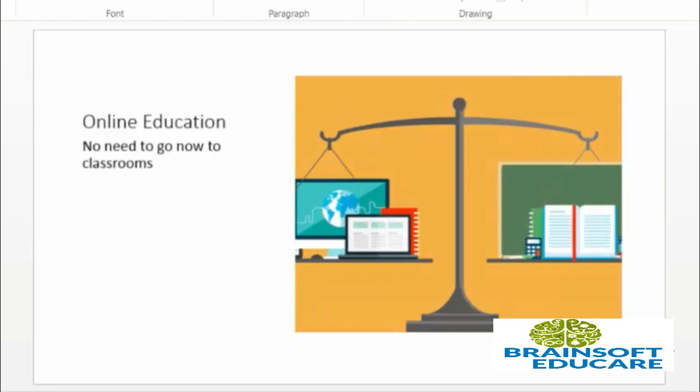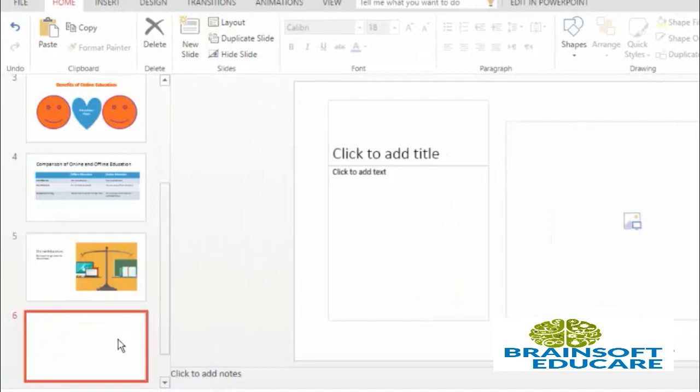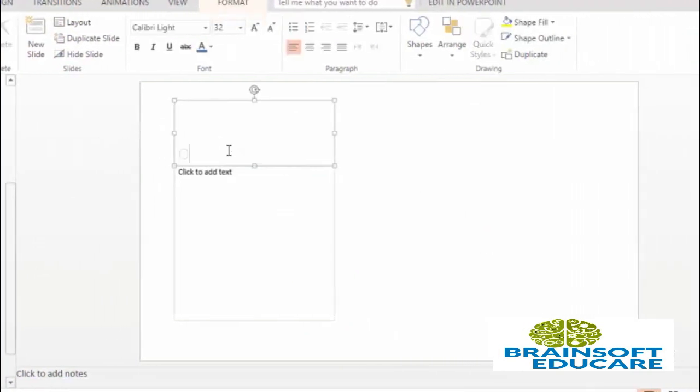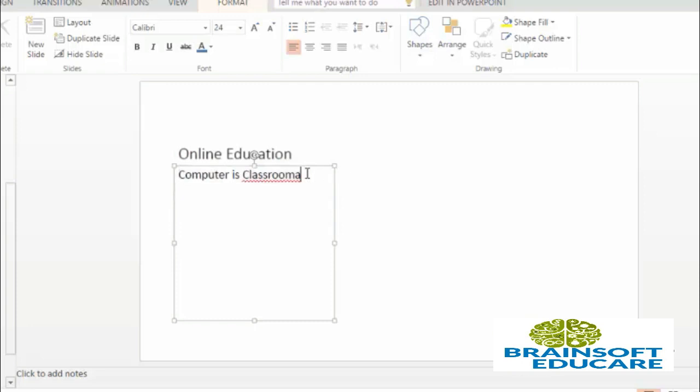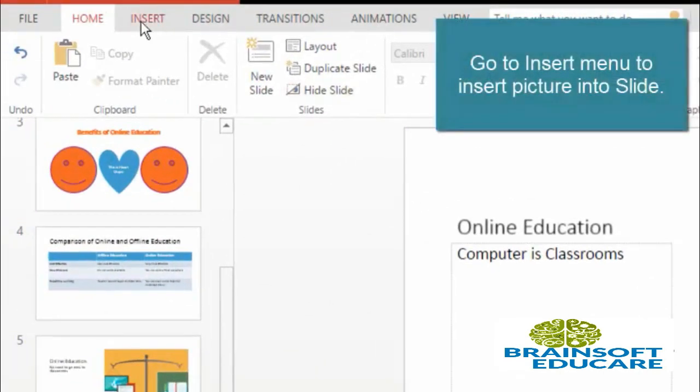Let's see one more option to insert a picture into your slide. So I am creating this new slide copy and I am removing this picture layout. I'm writing online education, computer is classroom, increasing its font size, and now let's insert a picture into our slide.